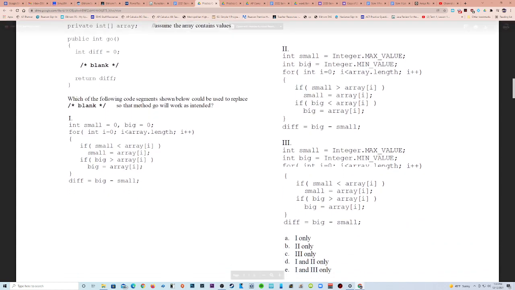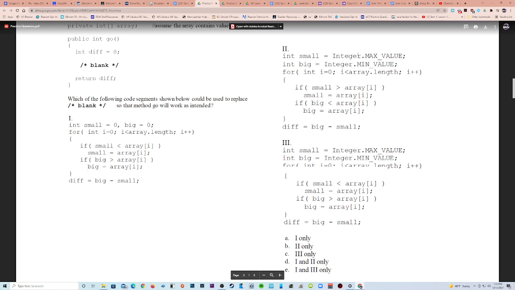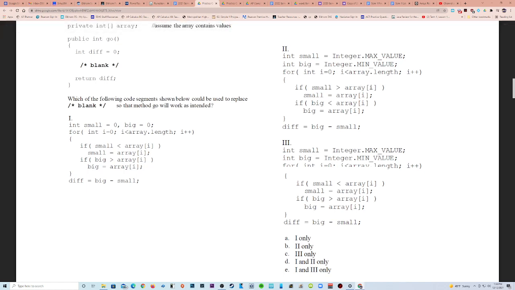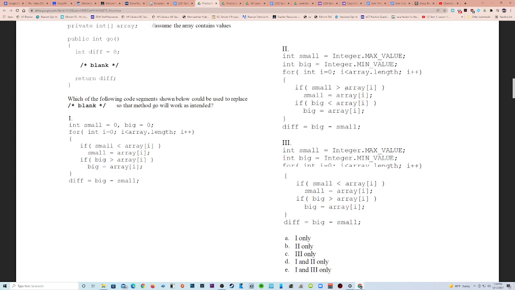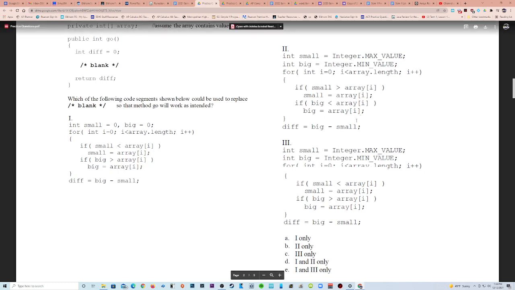So on number 2, we start small with the very biggest value. So the very first value in the array is guaranteed to be smaller than the maximum integer value. Big is set to the very minimum integer value we could possibly have. That way the first value in the array is guaranteed to be bigger than the smallest possible integer. If the value in the array that we're looking at is less than the smallest value, make the smallest value equal to the array value. Number 2 works.